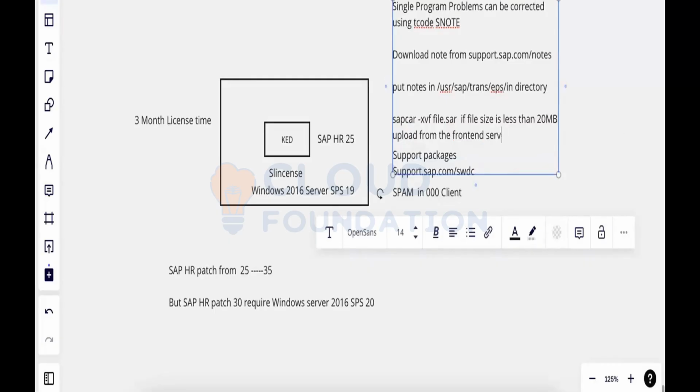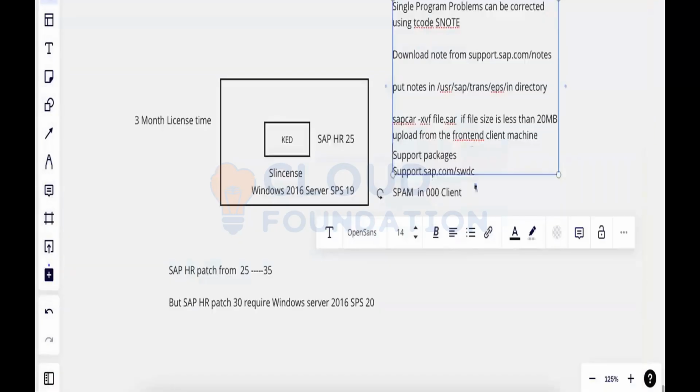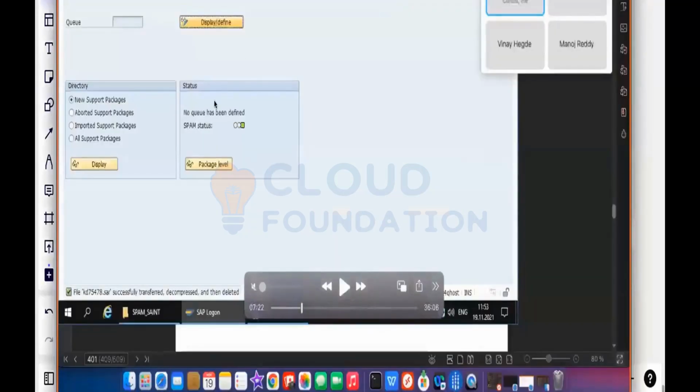Front end client machine. In this case, we have just uploaded from the client machine. After loading, it is put into this directory, SAP trans EPS in directory. After that, we import SPAM update.